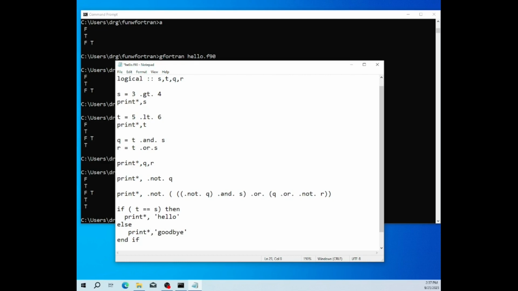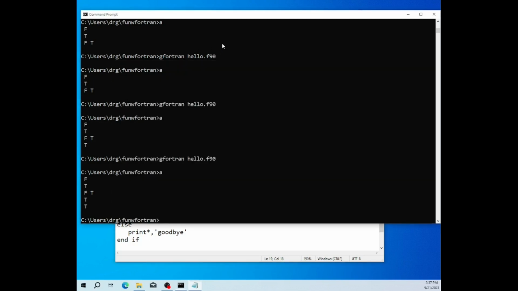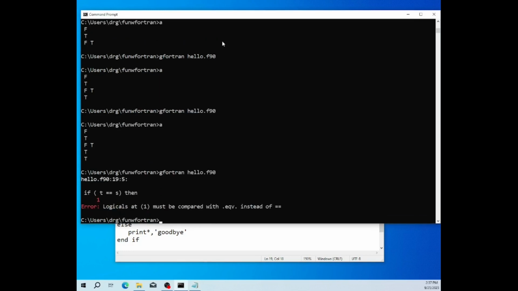So what I'm really interested in here is seeing if the compiler will understand what I mean by that. It either will or it won't, and if it won't, I'll show you the older fashioned notation here. So Control S to save my file. I'll see if I can compile it. And no, it does not like that one bit. Logicals must be compared with .eqv. So number one, the compiler won't accept that notation.